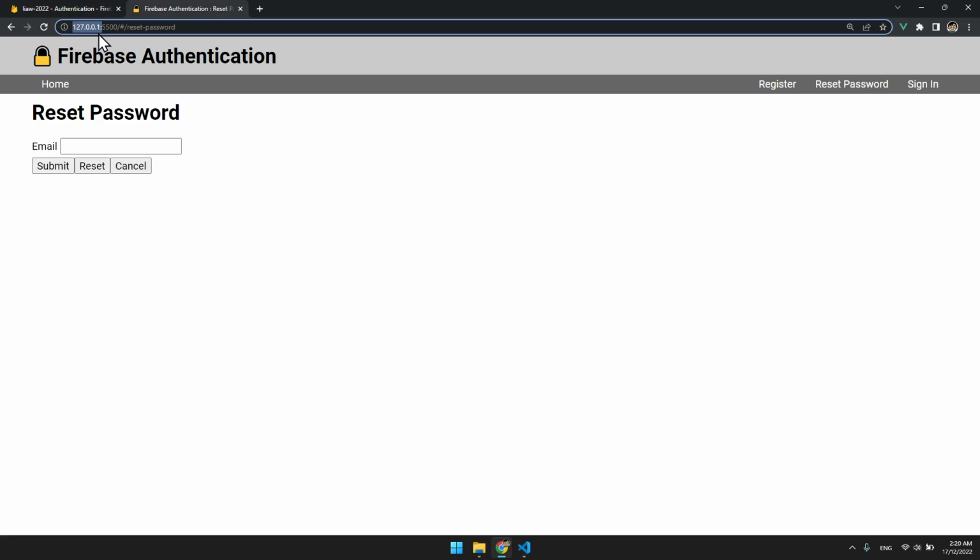Sometimes we get localhost, sometimes we get 127.0.0.1. If you're using your own actual domain, then remember to update accordingly. Okay, right now let me do a test. I'm going to use my live email because I need to test whether I can receive an email or not. So I'm going to reload.